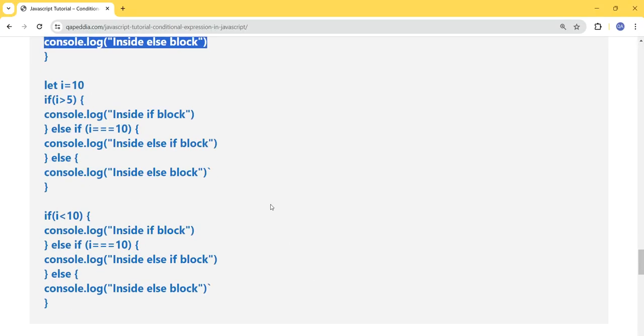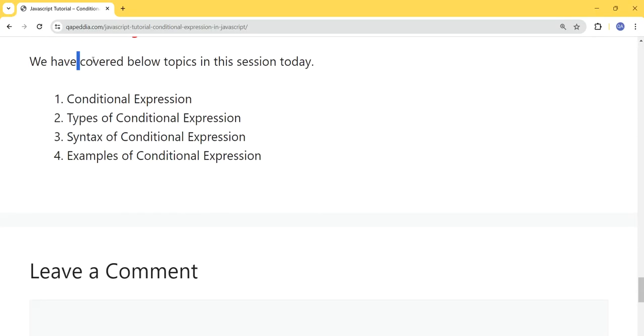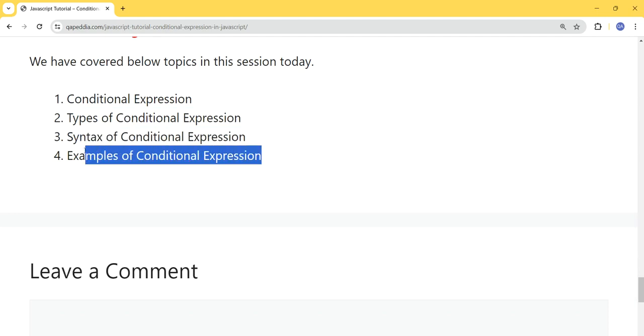Now let's see the summary of today's session. So we have covered some topics in today's session. Those are conditional expressions, types of conditional expression, syntax of conditional expression, and then examples of conditional expression. So that's it in this session.